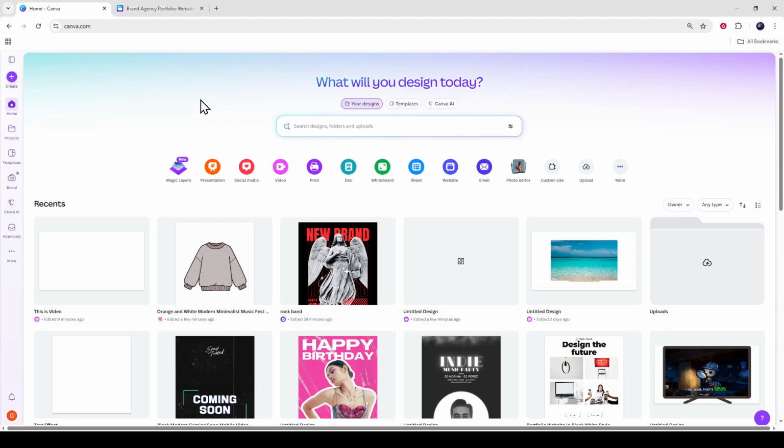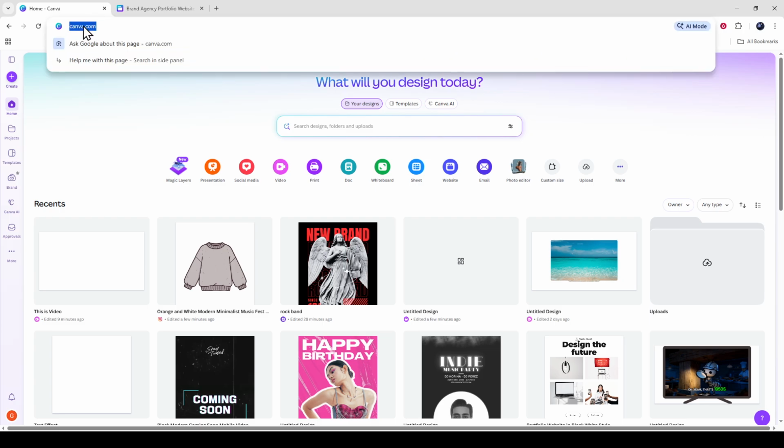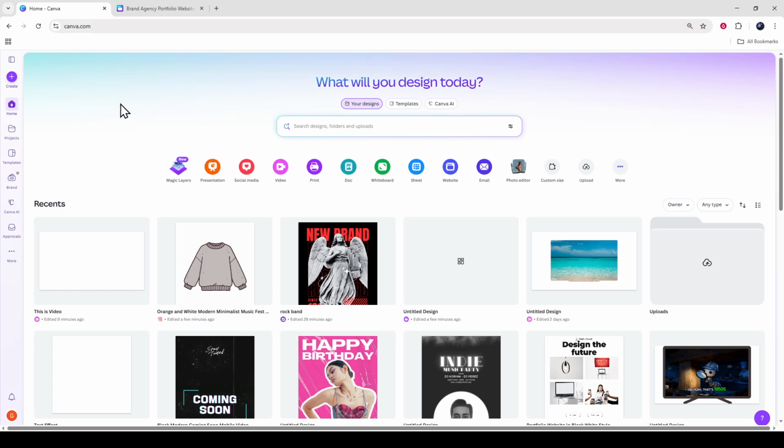In this tutorial, I'll show you how to generate QR codes on Canva. By the end, you'll have a working QR code inserted into your Canva design and downloaded in the format you need. First, open Canva. If you're on the web, go to the Canva homepage and sign in if you're not already. You should see your recent designs and the Create a Design button.